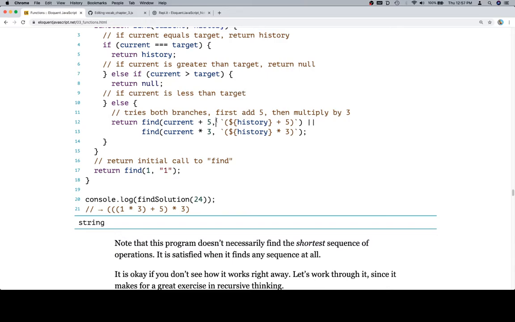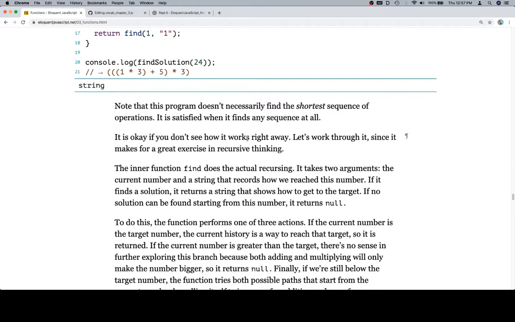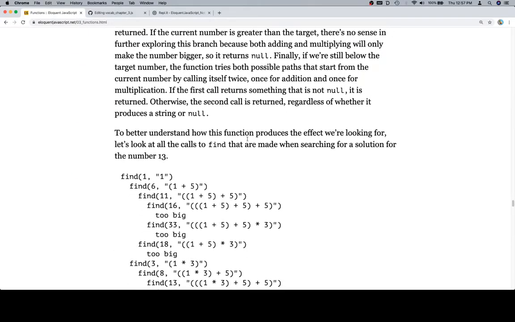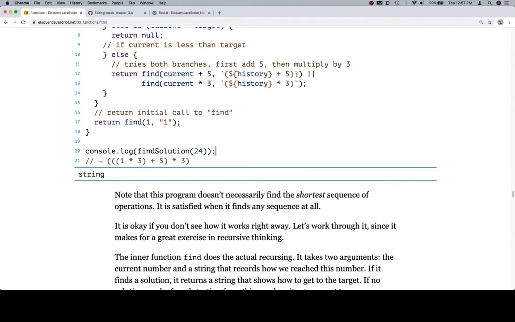Else, find current plus 1, history, plus 5. I have no idea how to read this out loud. It's like the string version of the current history plus, oh, I said current history again. So a string version of the quantity of history plus 5. So it's essentially recording what we're doing here into the history. Okay. So find 6, and then the history of 1 plus 5 has now been passed, find is being called with that history again.